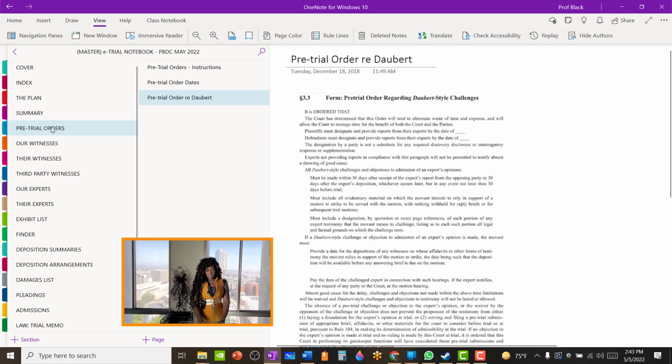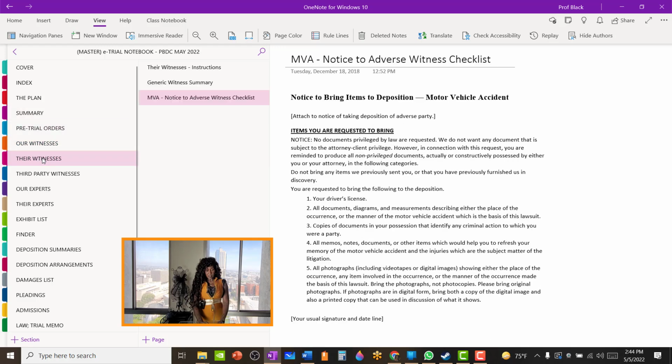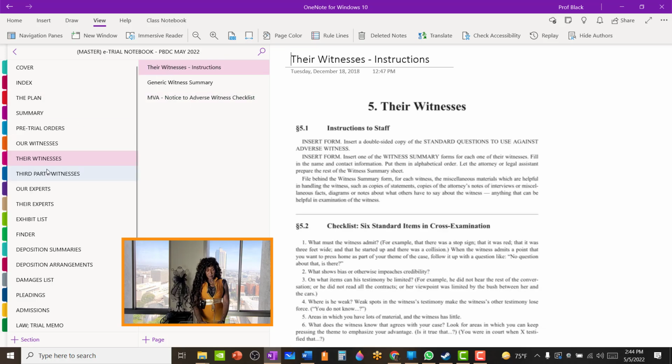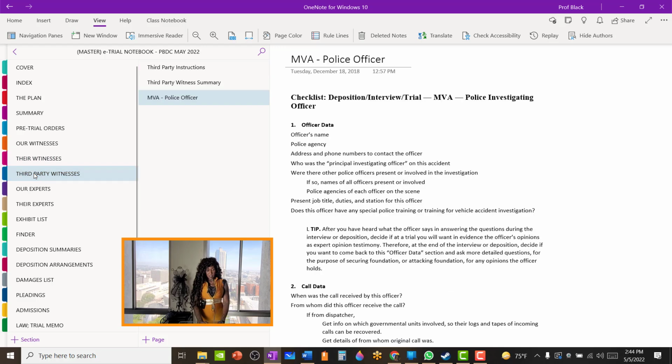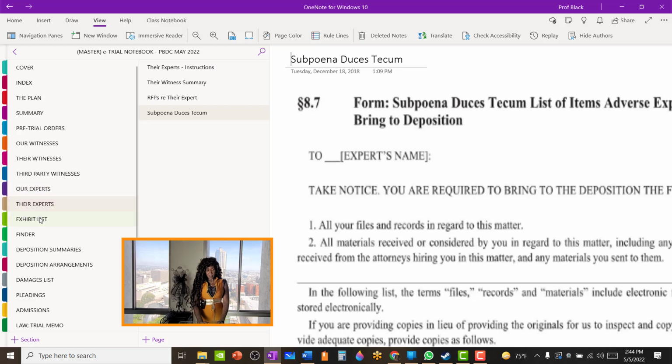Then we have another section here for pretrial orders. Then you have it divided into our witness, their witness, again with the instructions in the beginning. Then you have your third party witnesses. Then you get into your experts, our experts, their experts, your exhibit list.